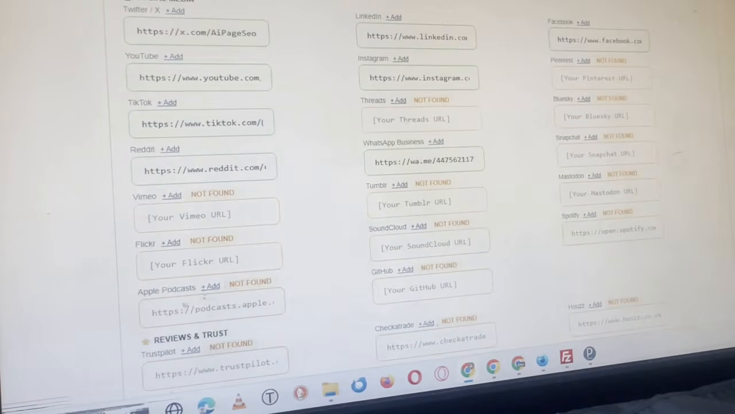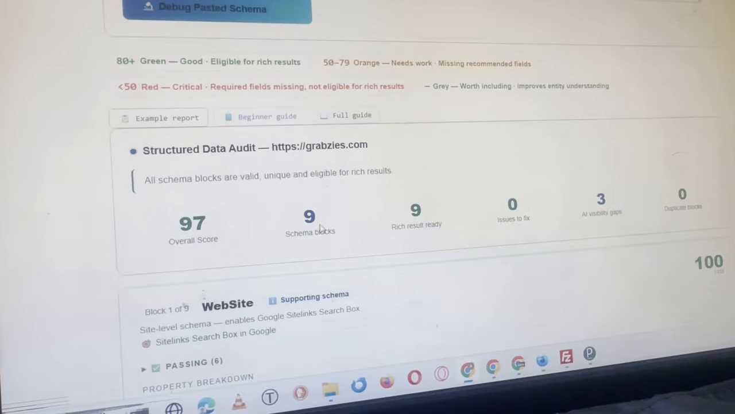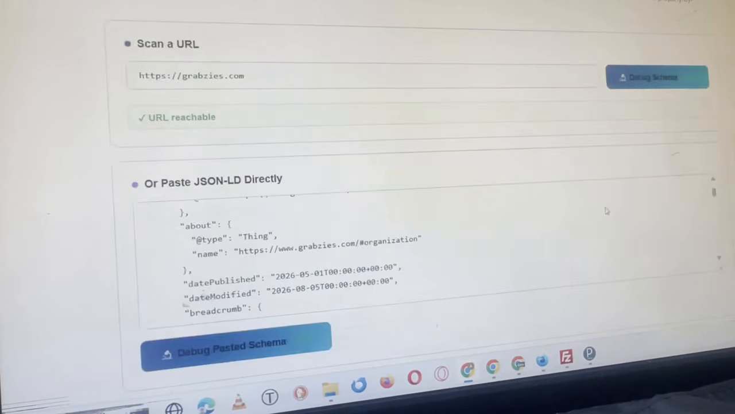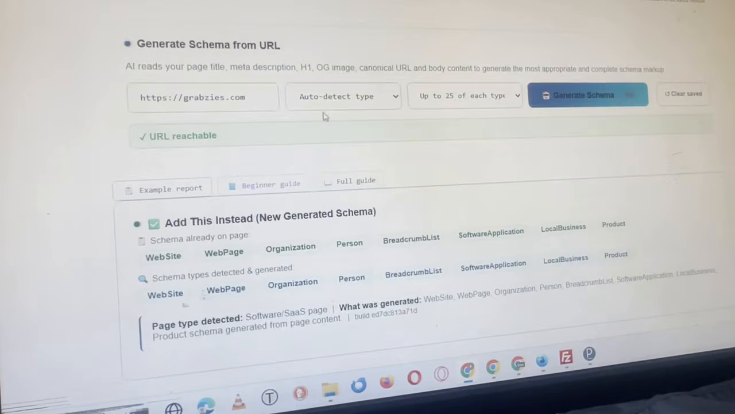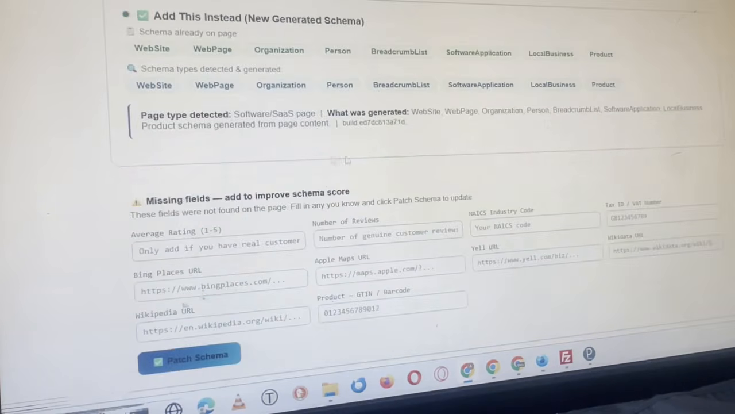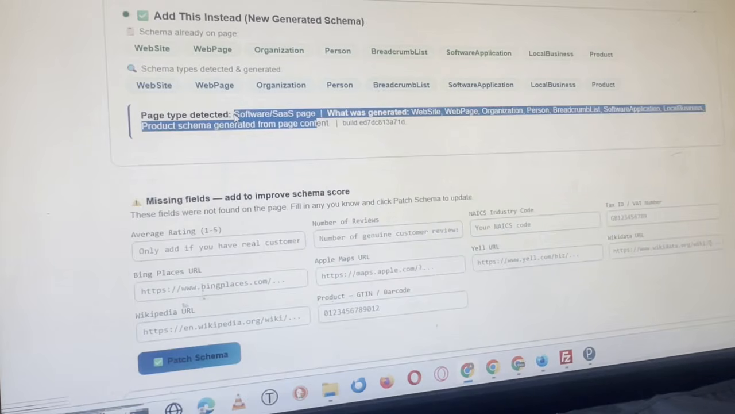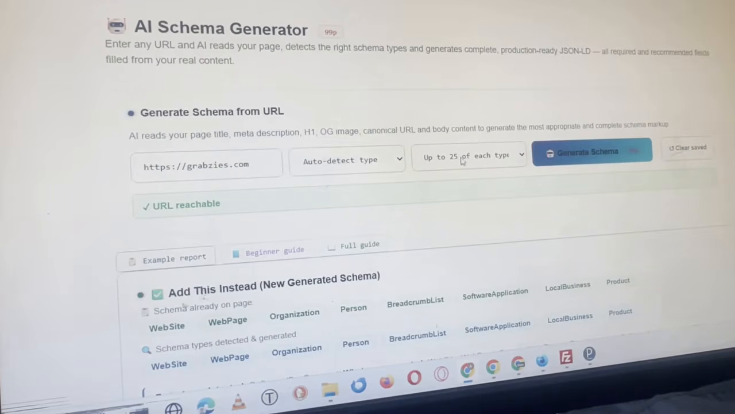Go back into the page, go into Schema Debugger. Now I can actually test it through the actual site itself. So if I debug schema, you will see I have exactly the same 9, 9 and 3 as I had from the test. Okay, if we now go back into Schema Generator and put auto detect type and generate schema, what you will now see is that it has changed to a SaaS page, which is what I wanted it to do.